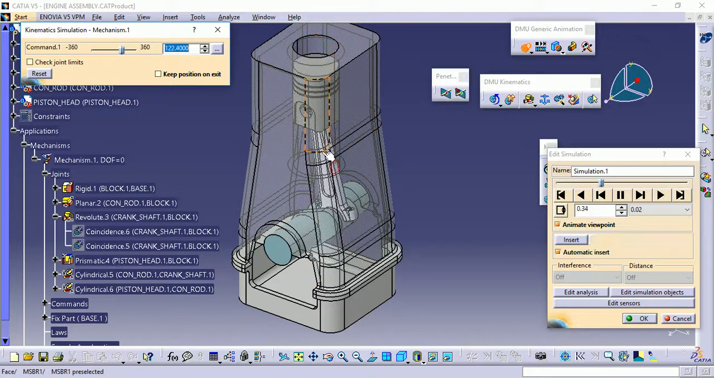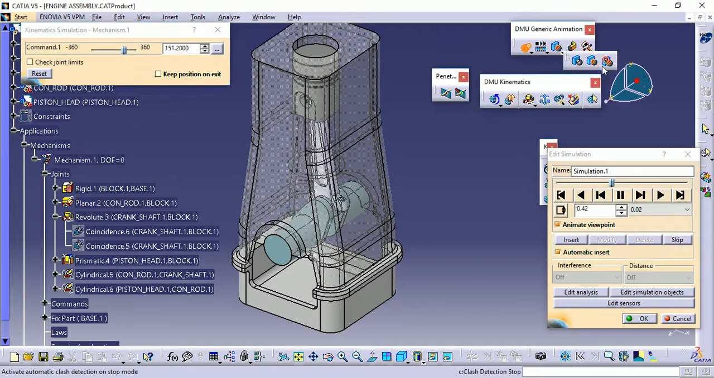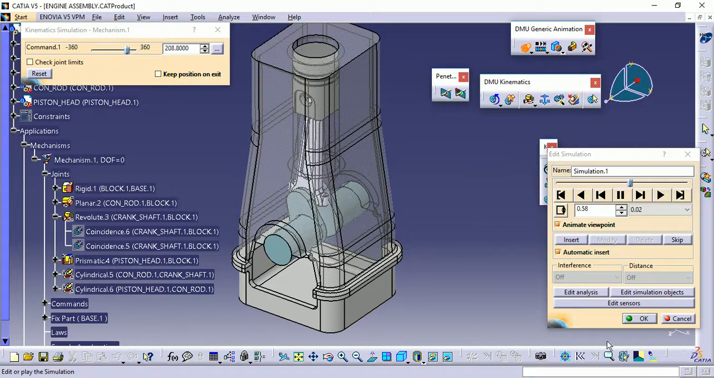So this shows that this connecting rod is getting interfered with while rotating in this particular slot. So the dimension of this particular hole or the overall width of this connecting rod needs modification. Again, if I take clash detection stop, then as soon as the clash occurs, the animation will stop.